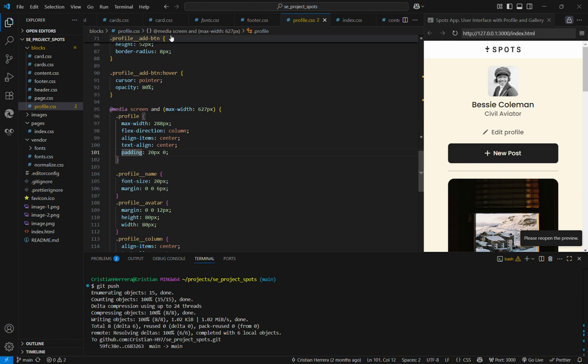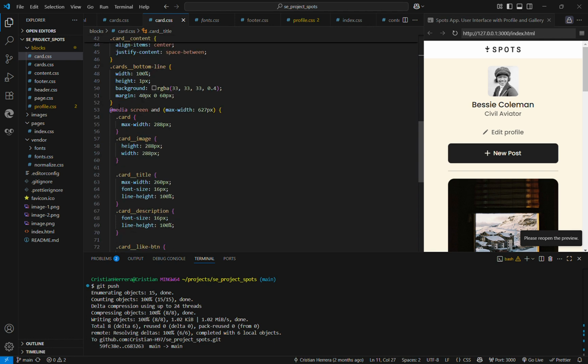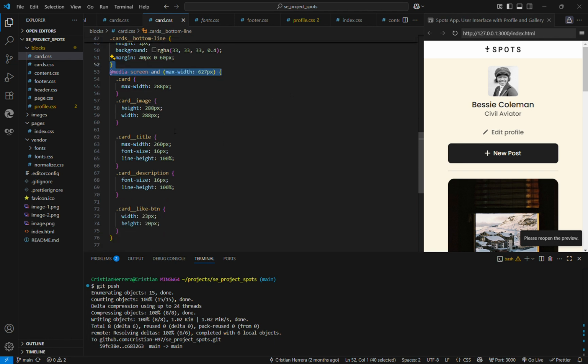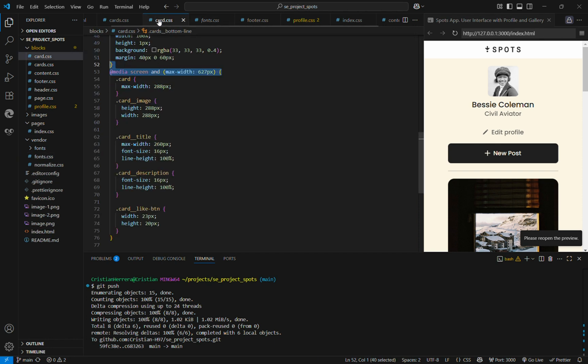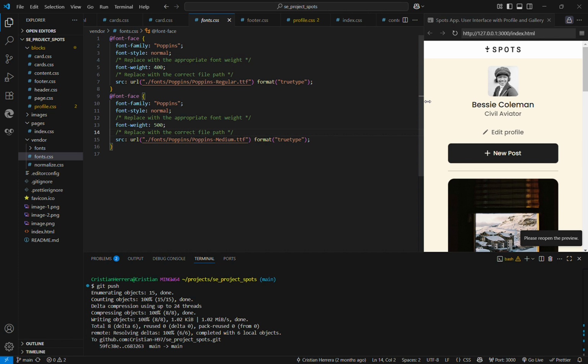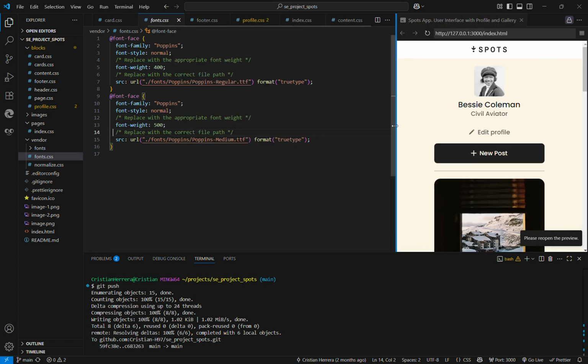And for example, number 2, I have in cards also the same thing for the screens, and that reduces the card size on the small screens. Let me show you here. This is how I used to adjust the size of the screen.